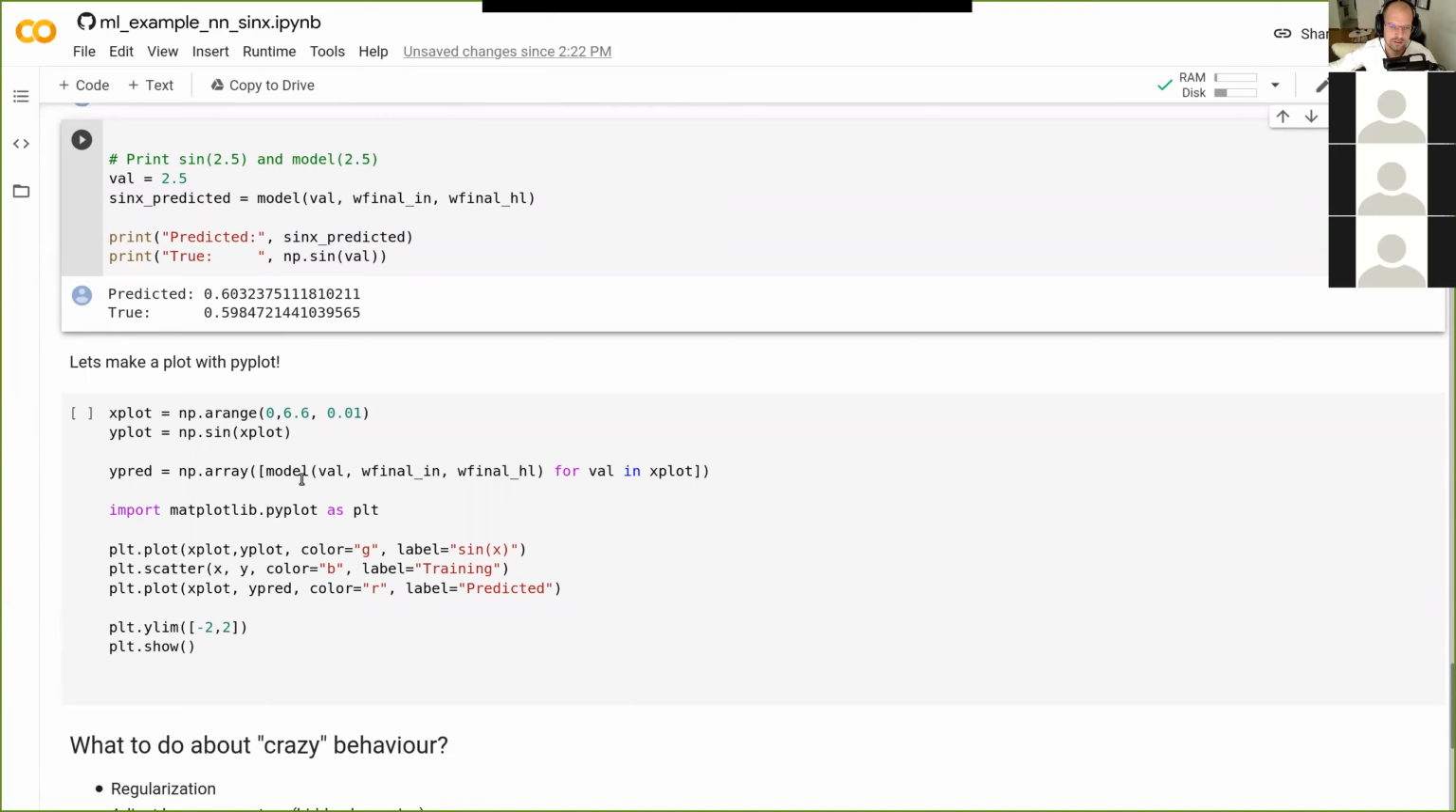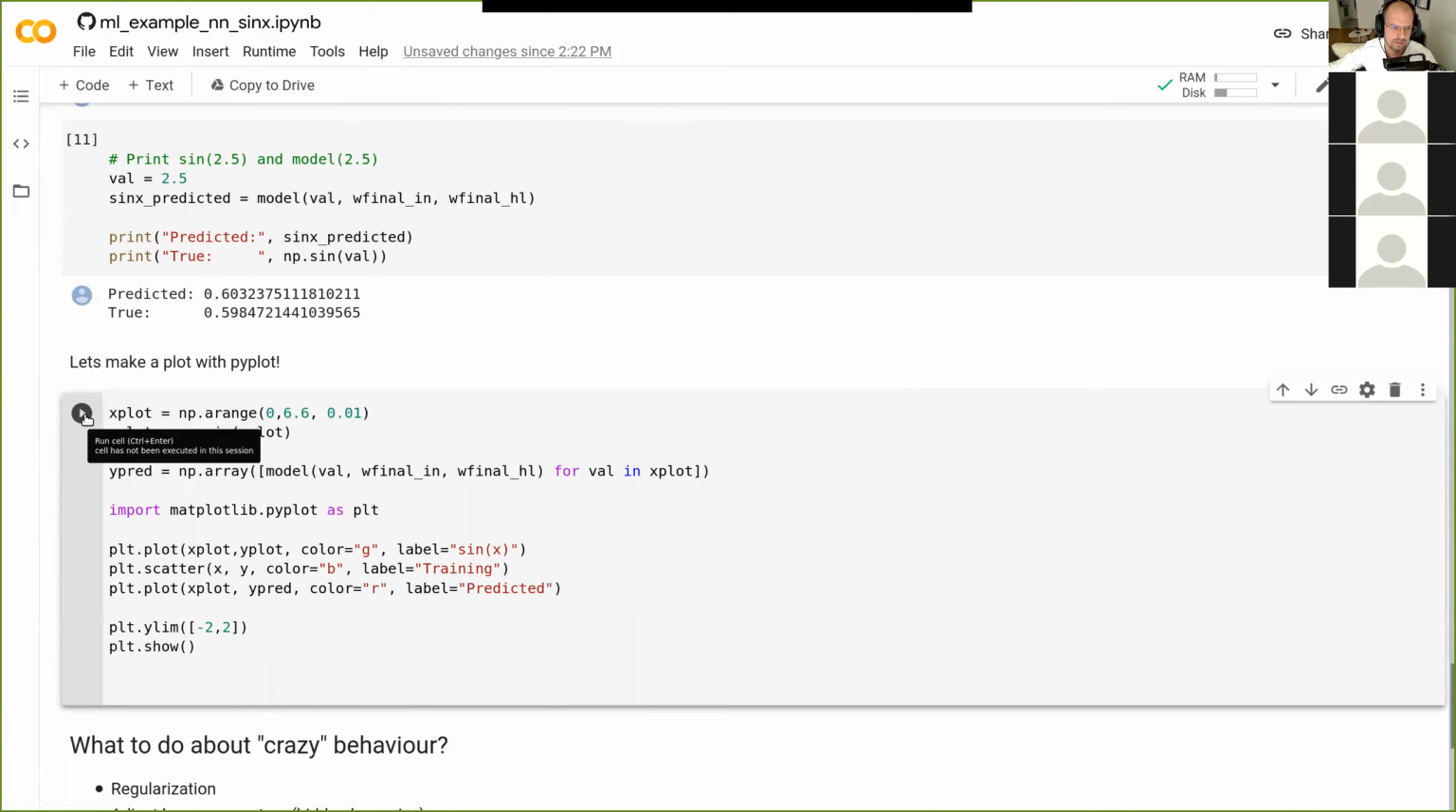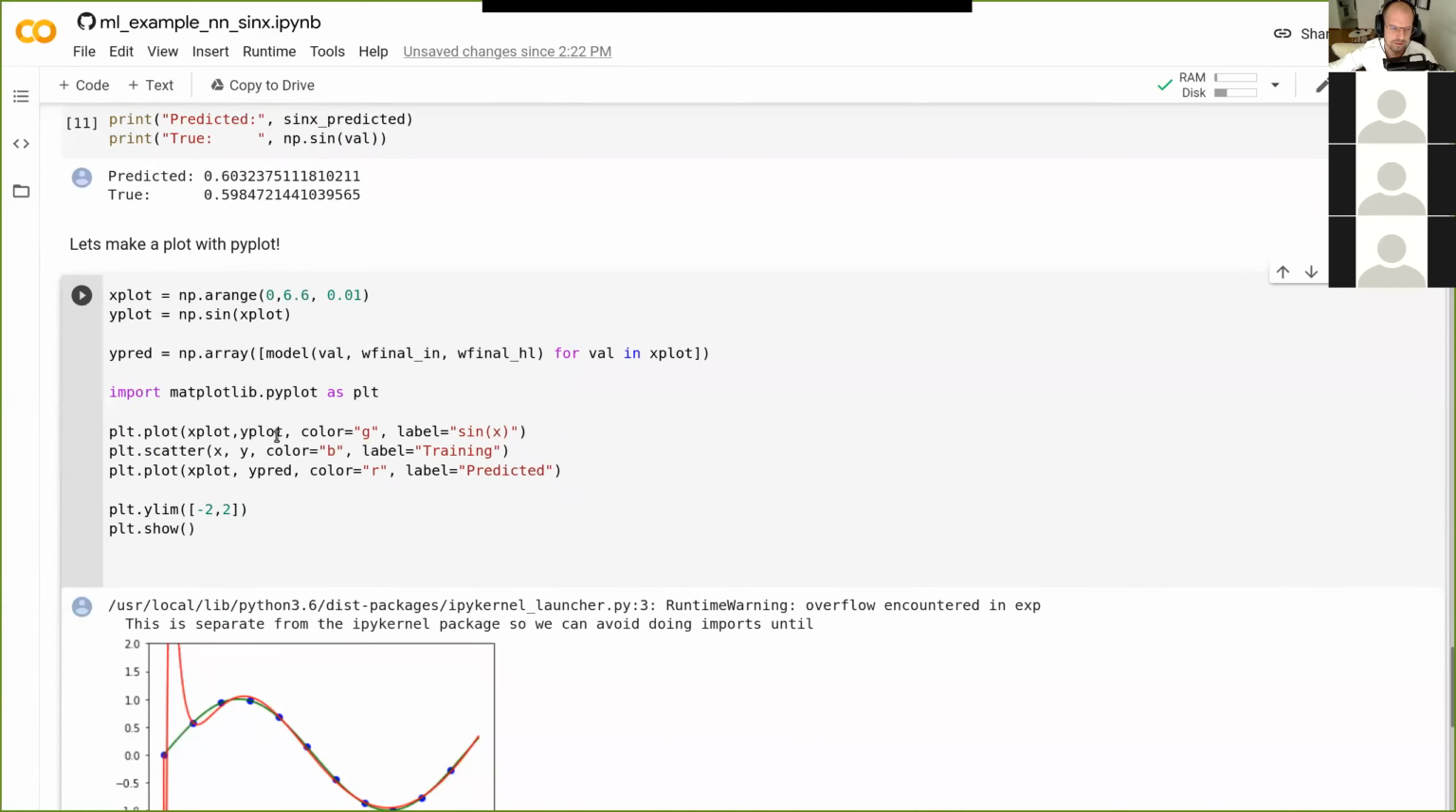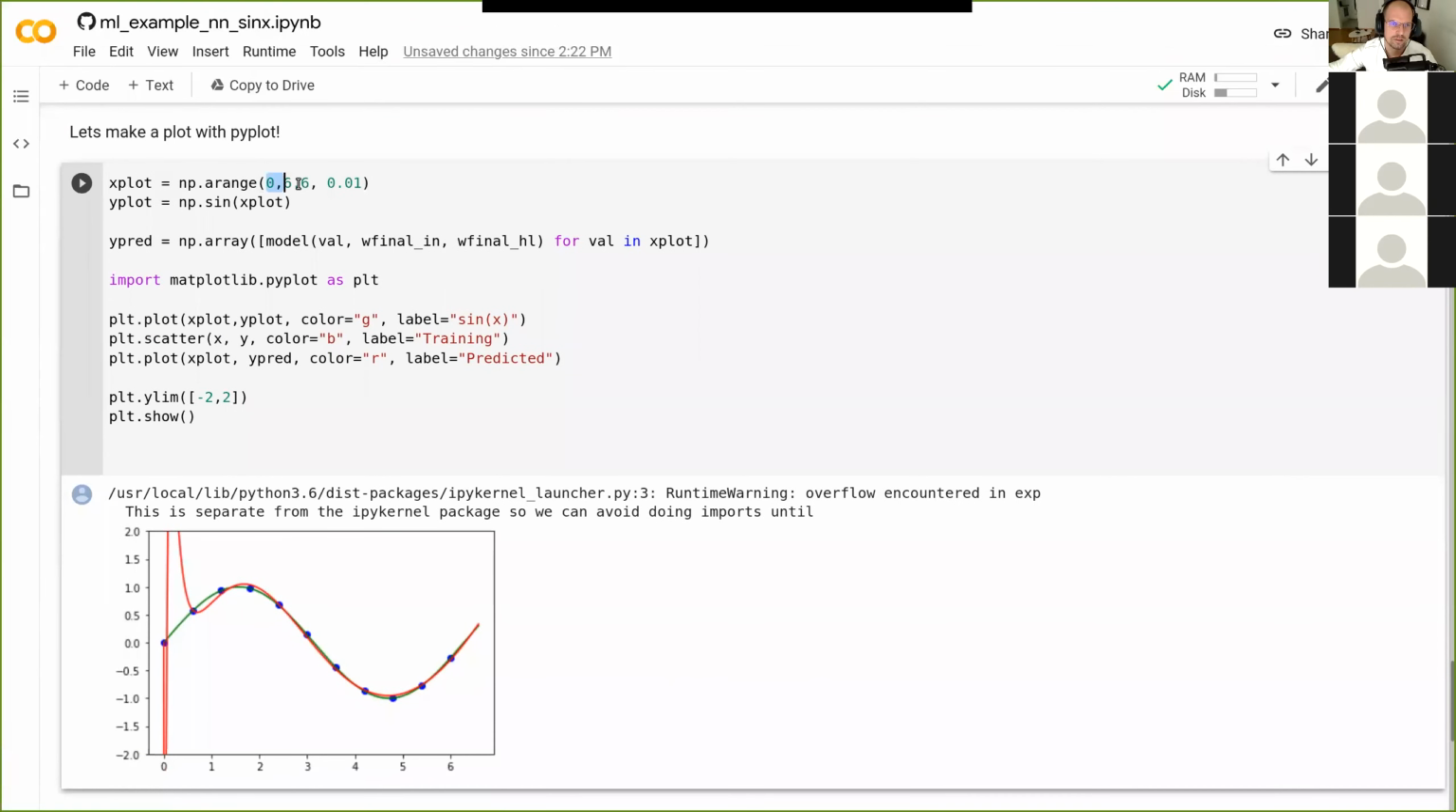What I'm basically doing is, I make all the points between 0 and 6.6, and then I calculate what the model is for each of those values. And that is what is plotted on the red curve here. And the blue dots are the training points, and the green one is the true behavior. So now you can see the neural network actually did exactly what I told it.